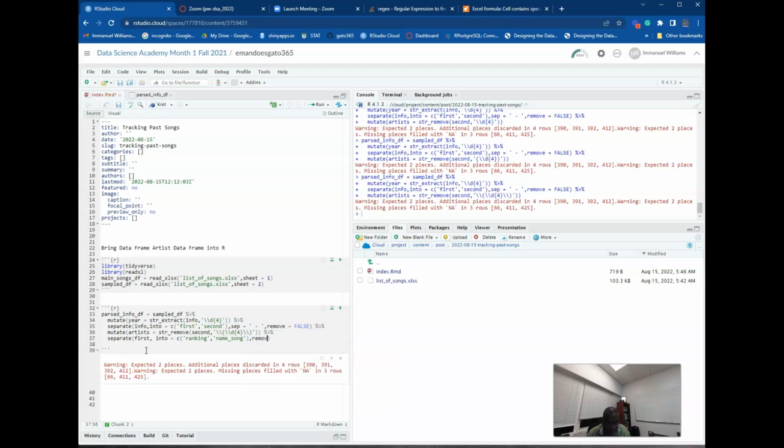Sorry, I need to do one more important thing. I need to know how we're separating it. And we're going to separate it by a period. By a period and a space. Because each song has a period in it. And then I'm going to say remove is false. So we can just keep it.